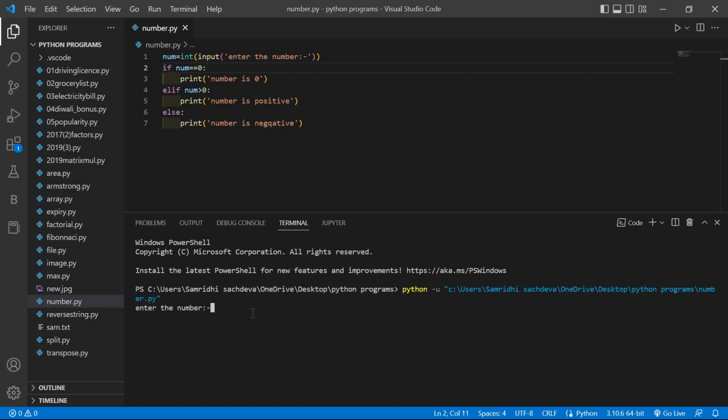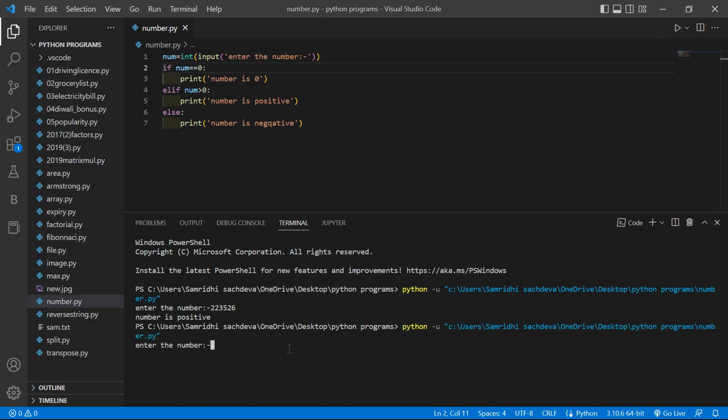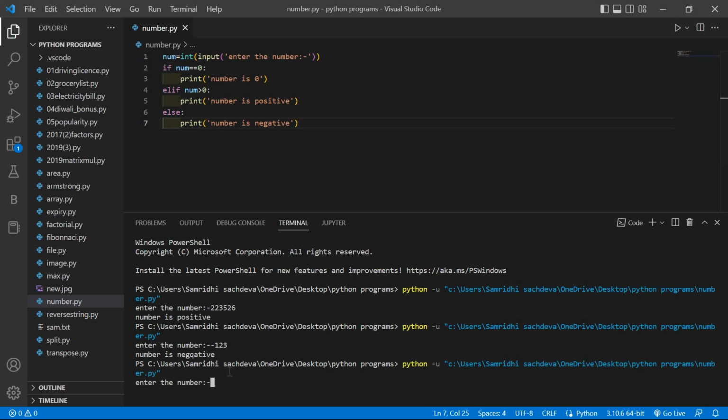If the number is positive, it prints "Number is positive". Now I'm going to run it again and enter a negative number like minus 123. Number is negative. Here is the spelling of negative. Yeah, so the number is negative. Here I run it again by entering 0. So the number is 0.